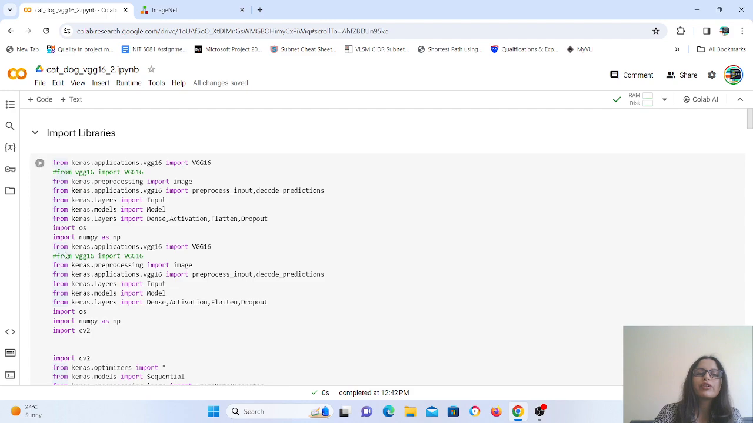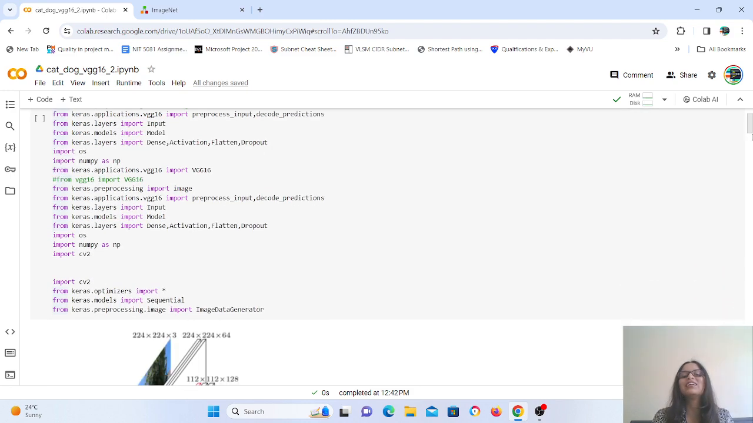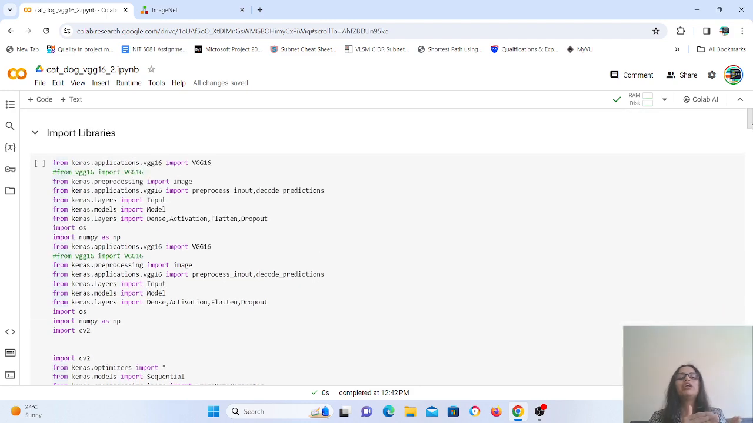Now first of all we need to import all the necessary libraries. I would not say the name of each and every library. You can see them over here. I will share the GitHub repository link in the description box, so you can follow that link if you want the code.